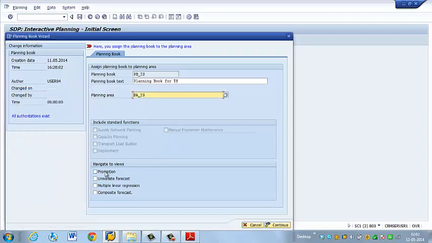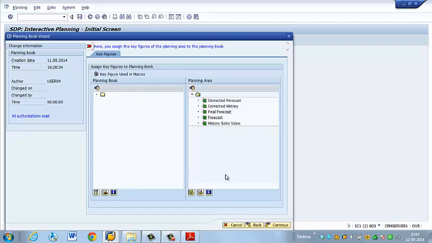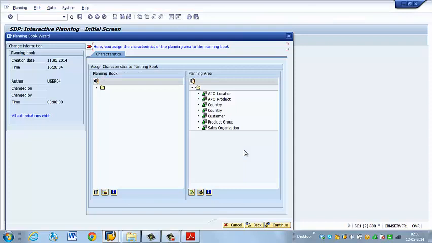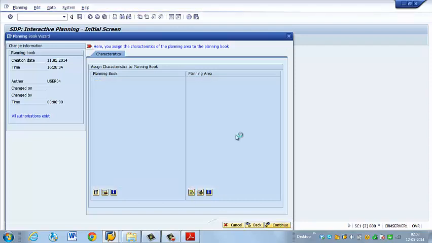Navigate to use promotion invariant multilinear regression composite. Continue. Add key figures from the planning area to the planning book. Continue. Add characteristics from the planning area to planning book. Continue.